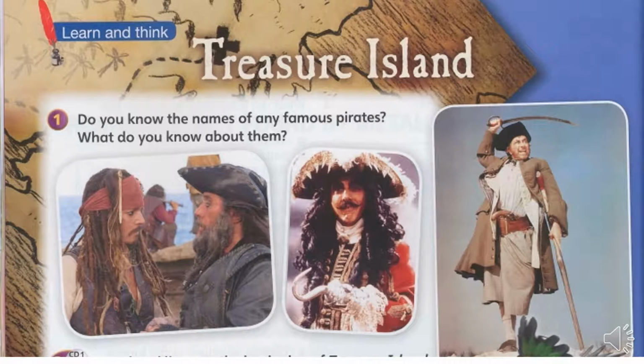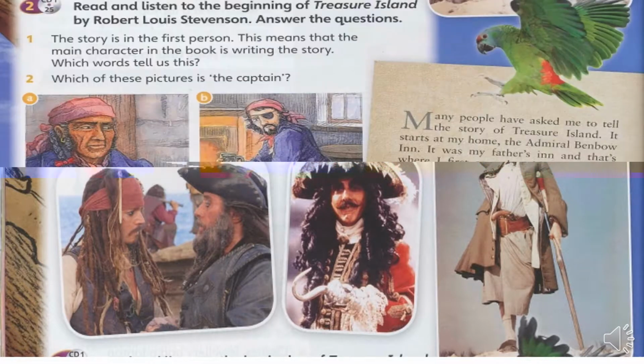Now, do you know the names of any famous pirates? What do you know about them? If you don't know, you are going to search from the internet and write the names of some famous pirates in the notebook. Okay, you are going to do this task in notebook, and you are going to send it to me on WhatsApp, right?